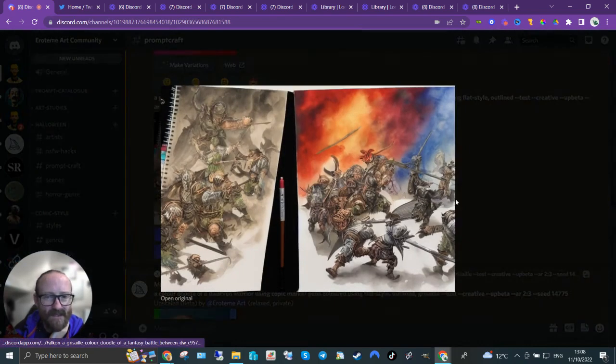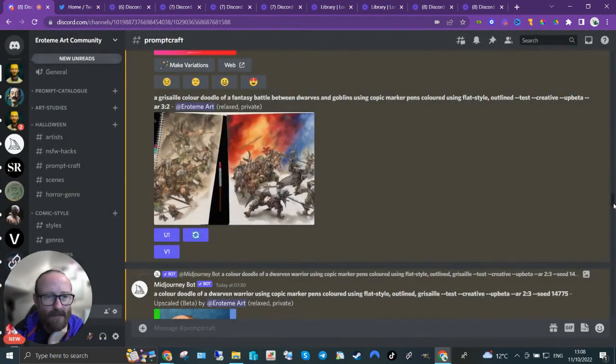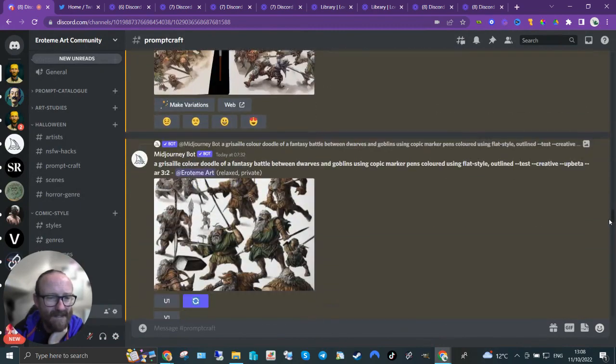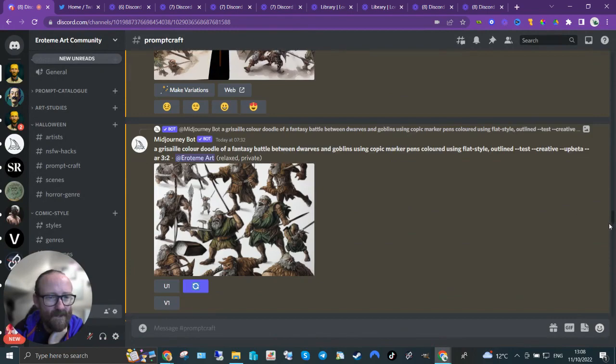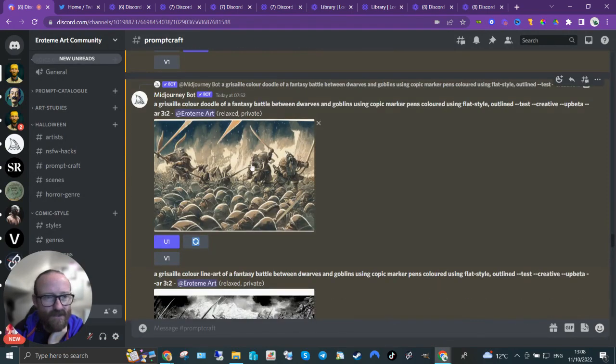And then I started doing a fantasy battle between dwarves and goblins. Again, coherence is not great in a scene like that. I did it on a sketch pad as well. And I thought, oh, right, okay, maybe that's because I'm telling it to doodle. Got another one. Eventually, I decided to tell it not to doodle. There we go, Grisaille. In the end, I stuck Grisaille at the start.